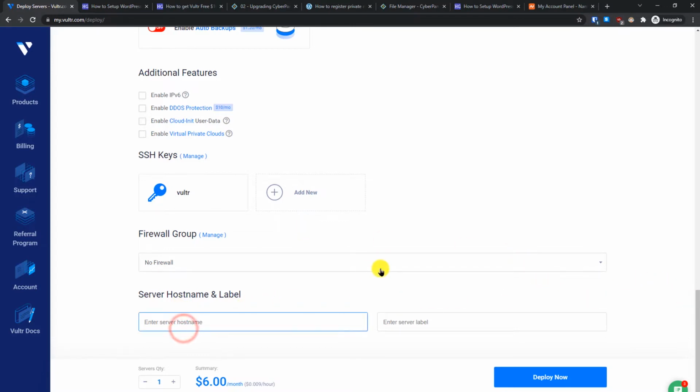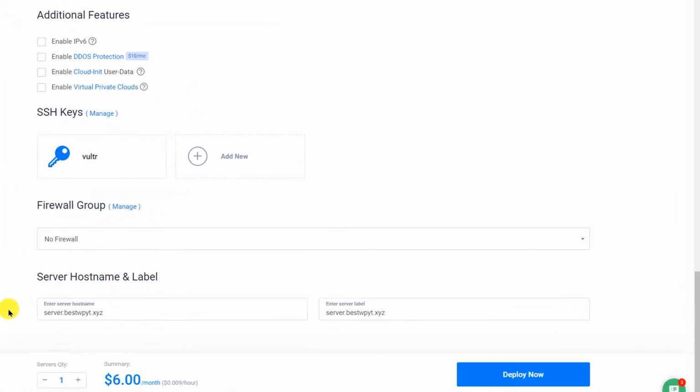And in server hostname and label, it is really important. So in server hostname, put it like this: server.yourdomain.com. Please remember to not use only yourdomain.com, else CyberPanel will not allow you to create a website with that same domain. It's a bug, they did some update and it's an issue. So please put it like this: server.yourdomain.com, and then click on deploy now.